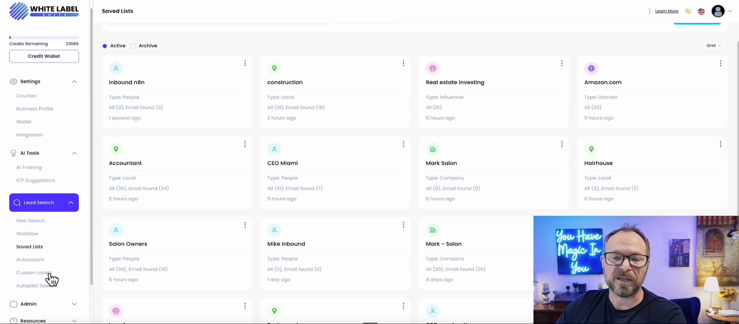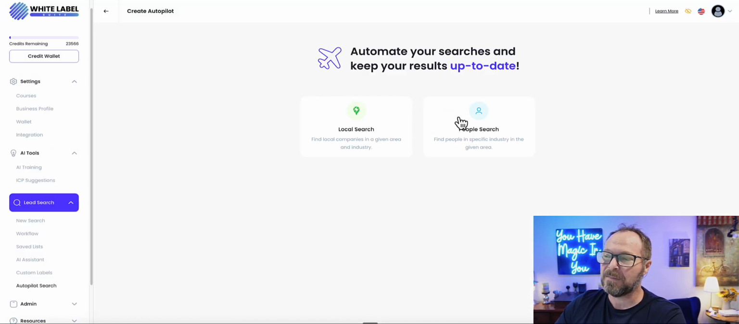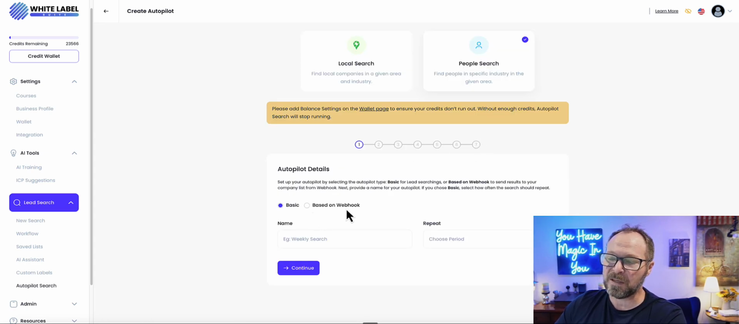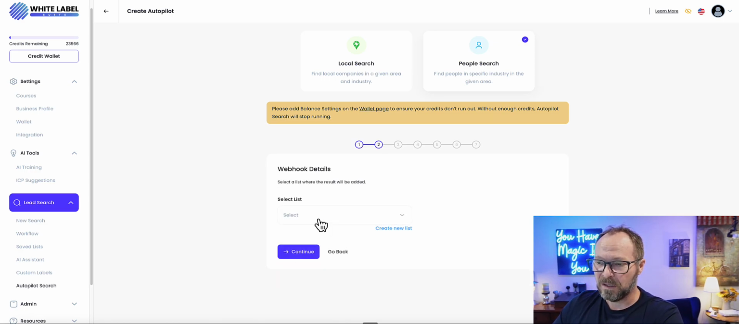Cool. What I'm going to do is set up this autopilot search down here, and I'm going to trigger this by my N8N system. So this is going to be a people search, and I want this to be based on our webhook, right? Based on a webhook. So this is going to be inbound N8N. Give it a name. Add it to that list that I just created. Cool.